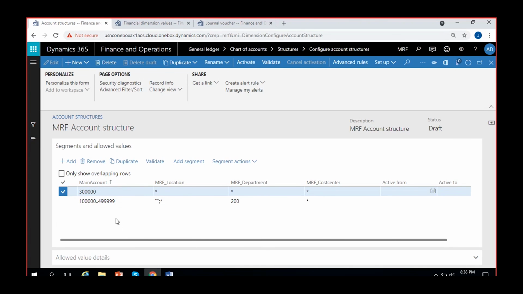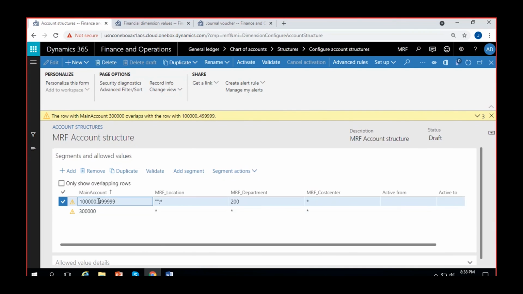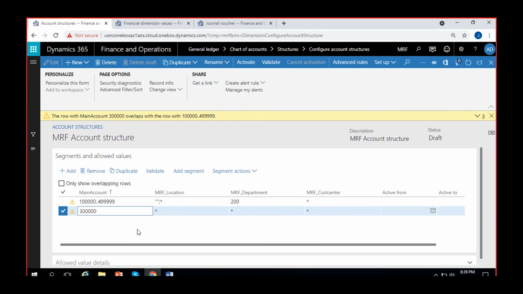So how to know it is overlapped? I can click on validate. When I validate, the system will throw this error message: the row with main account overlaps with the row with this account. So this 3 lakh is already selected in this range, it falls in this range of accounts. And again, I have created this 3 lakh, right? So it will not allow me. I can't do it like this. So I have to remove it. See, this warning message clearly indicates that.